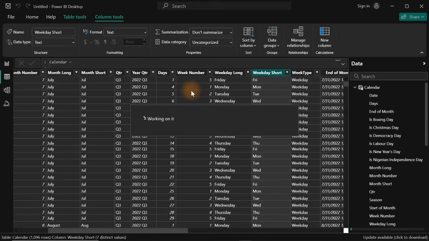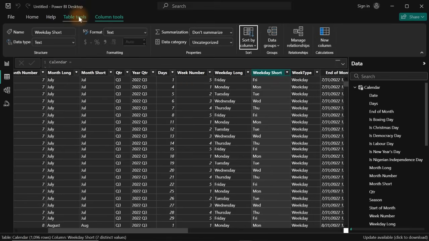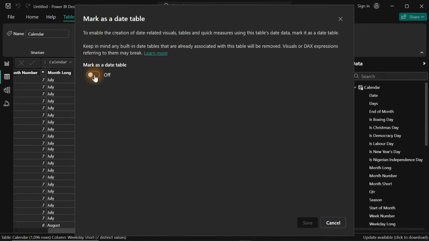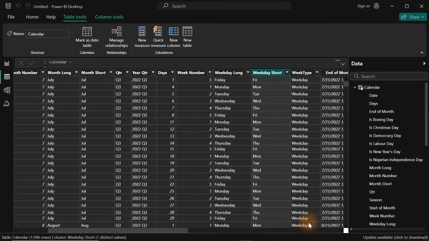Okay, the next thing we have to do right now is to make sure we go over to table tools here and go ahead and mark as date table. Just go ahead and turn this on. Click over here and choose date. Then you just click on save. 100%. So this is correct.